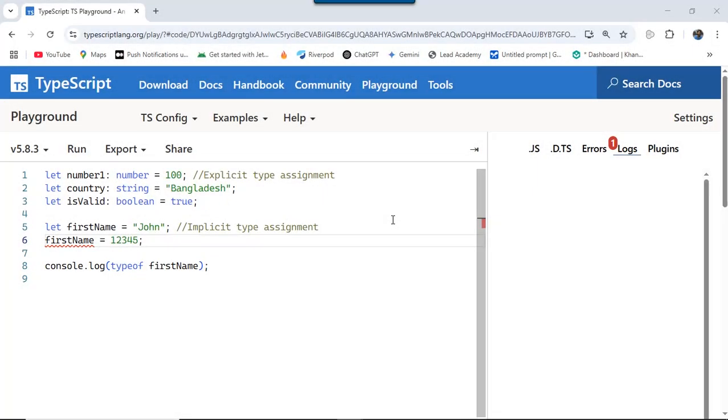All right, welcome back again. Let's see some more examples on numbers, strings, and booleans.